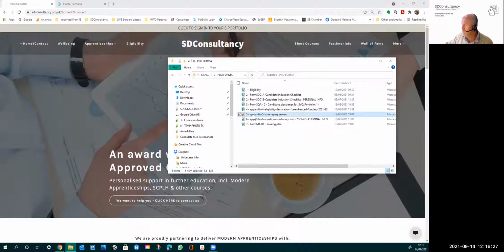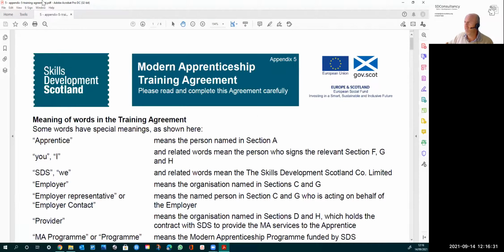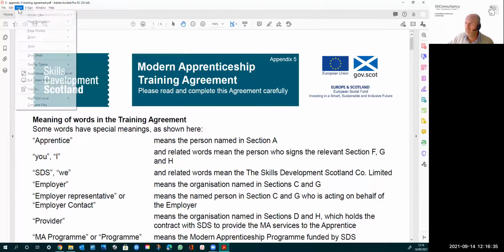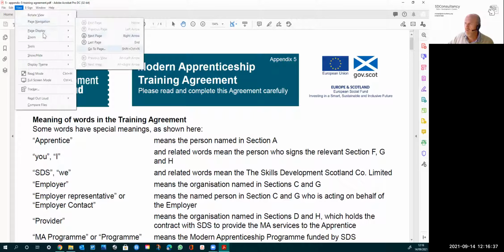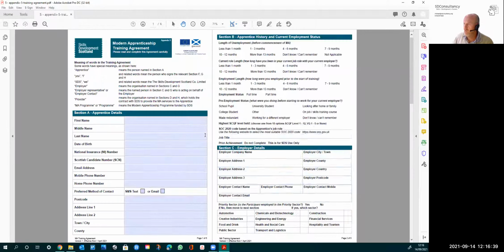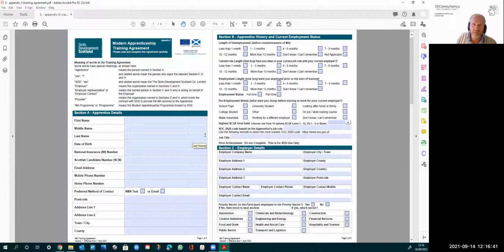Appendix 5 is the next one I'm going to open, which is Form 5. This is really the nuts and bolts of the Skills Development Scotland funding. It's a 2-page view. You should have a form which is part populated already. The first page would have your name and a middle name if you have one, and date of birth. There should be a national insurance number and a Scottish candidate number.